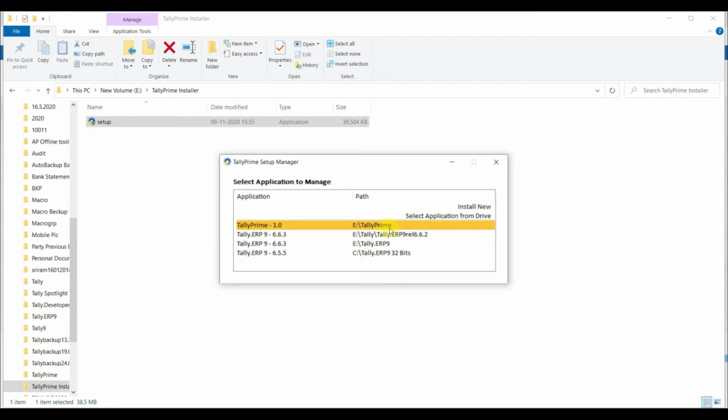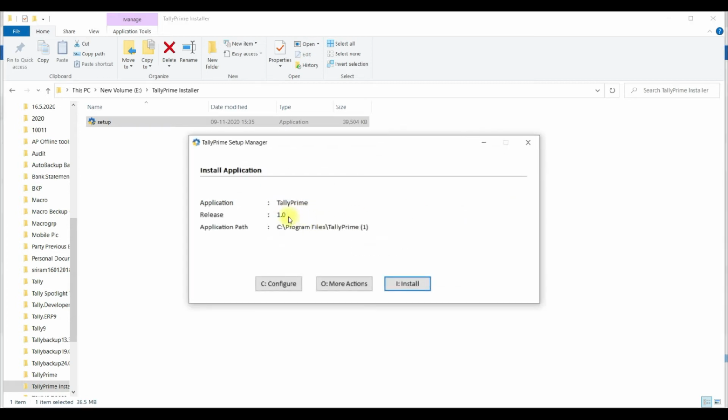Next, the Tally startup manager screen displays the running Tally application. We don't want to override that existing Tally application, so we need to click on install new. In the next screen, it shows which Tally Prime release you are using and which drive. By default it is showing the C drive program files. We want to change that, so click on configure.